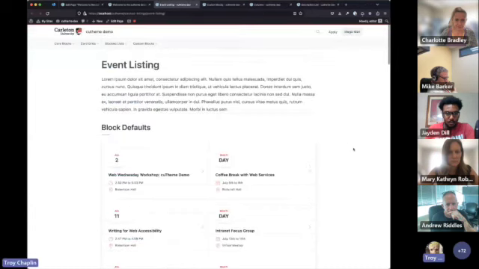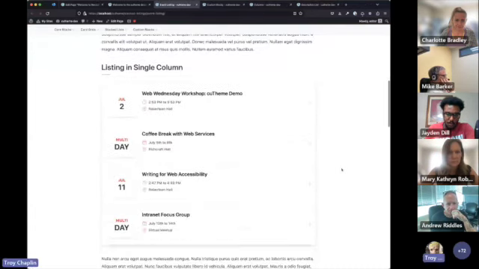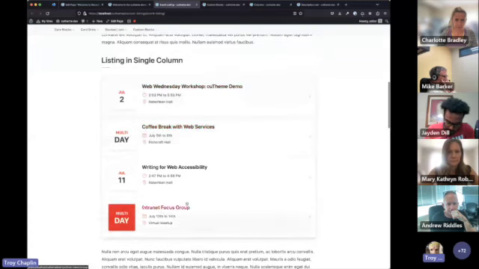And then the same thing goes with the event listings. We've got the 2-column layouts, and then we have the single column layout, but being a little restrictive without the ability to hide the dates or hide the location.